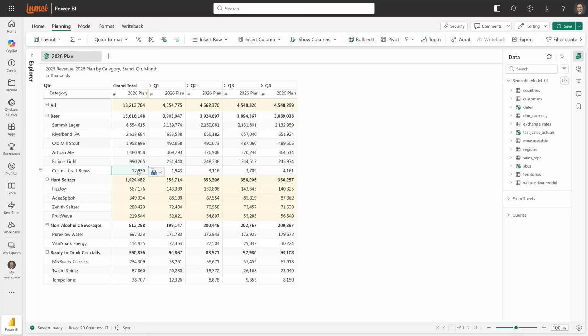I'll now apply a high-growth target to our newly launched brand, Cosmic Craft Brews. I'll lock the categories I've already planned. Now, when I apply the overall target of $19 billion, the increase gets fully allocated to the 5 beer brands that are still open. I'm confident that achieving these numbers is realistic.